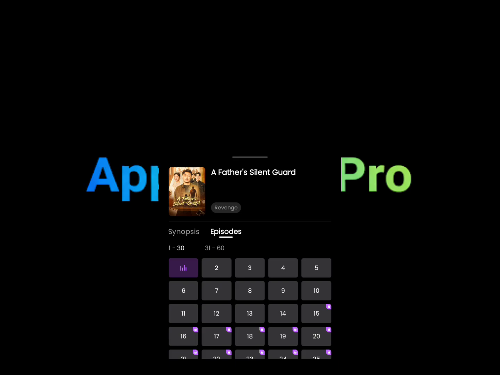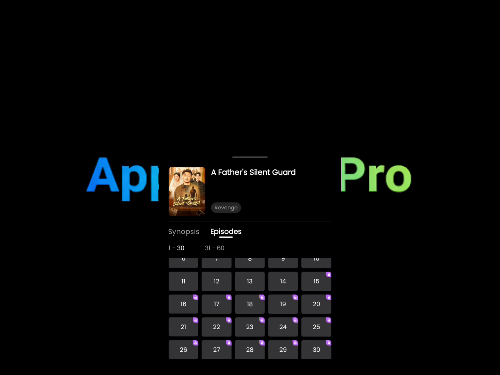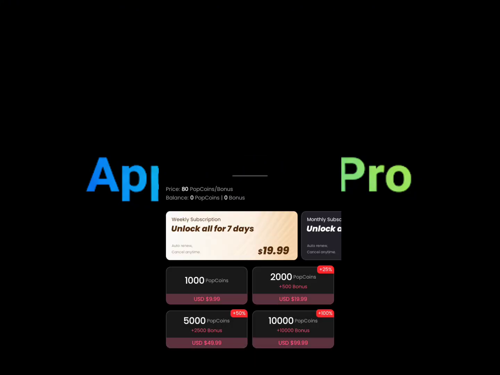They will give you a few episodes for free, and the rest you pretty much will need to unlock. Either you get a subscription. So let's just select one of these episodes here. As you can see, it will tell you how many credits or points you need to unlock these episodes, and it will offer you to get a subscription as it relates to unlocking these episodes.